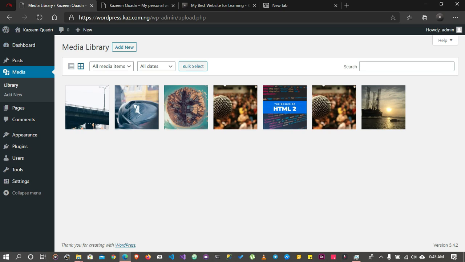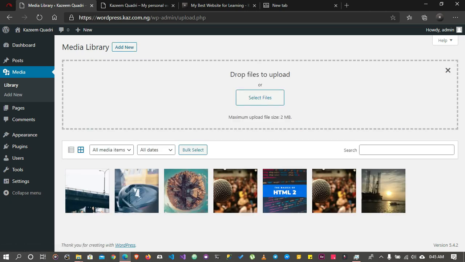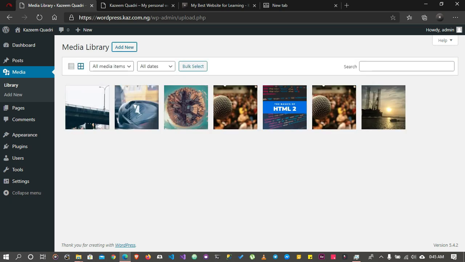Media simply are the images and videos you have uploaded on your website. I have uploaded about 7 images here. You can also upload videos, but I don't want to do that for now because we have a maximum upload size of 2 MB, and I currently don't have any video that's less than 2 MB. So let's just leave it. We can upload pictures that are 2 MB.